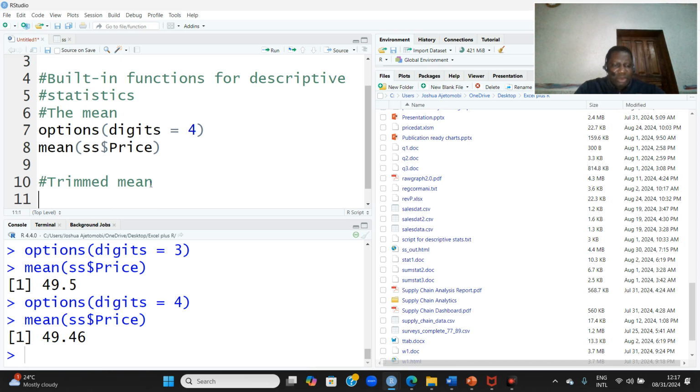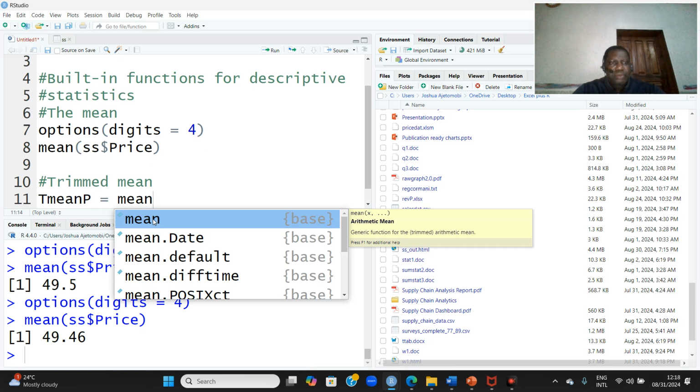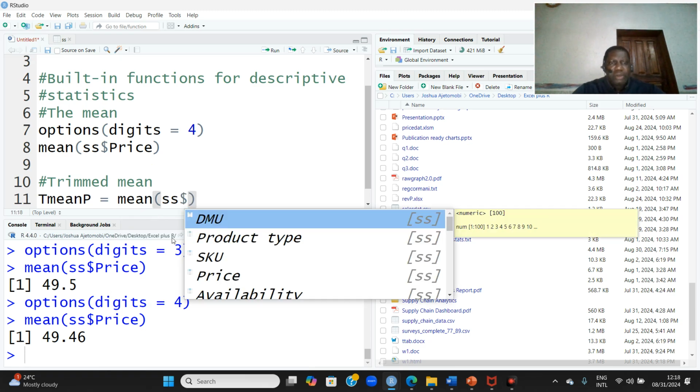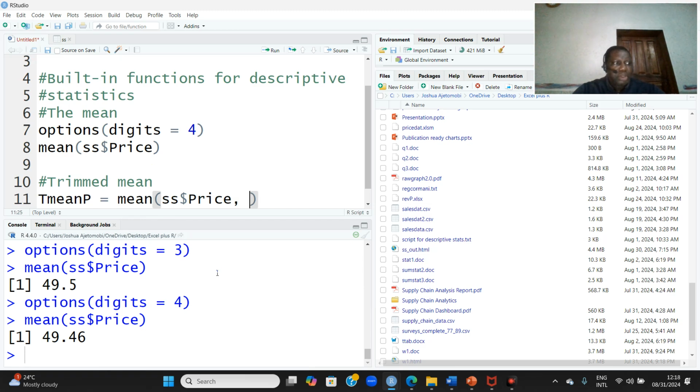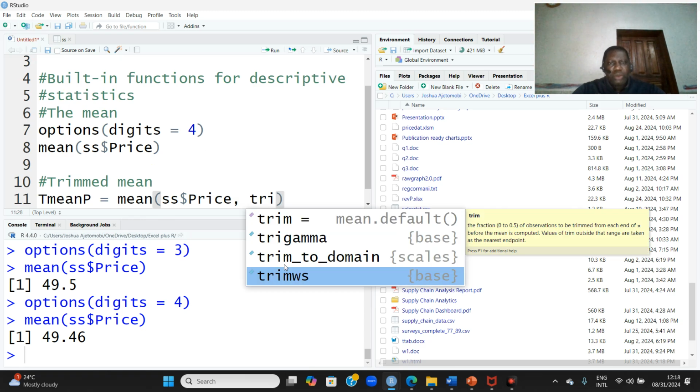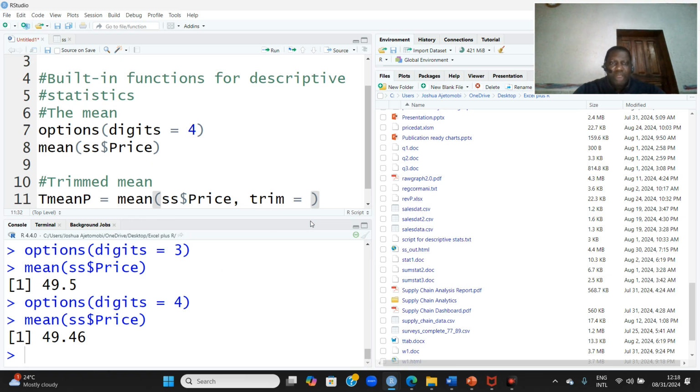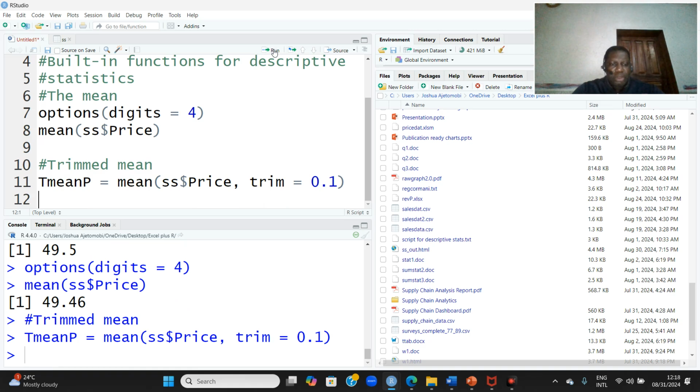Let's call it T mean P, since we are looking at the mean of price, equals mean SS dollar price, comma, then you say trim equals, so you have to define the percentage that you want to cut off. If I want to cut off 10%, that would be 0.1. So run this, and you have your T mean P.